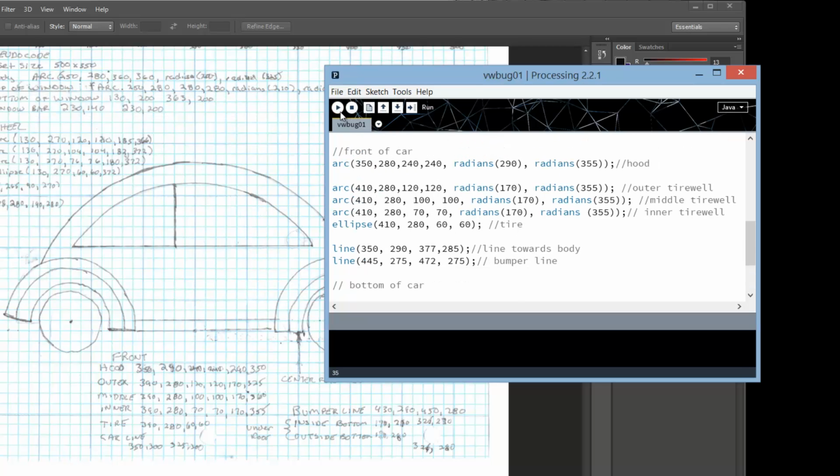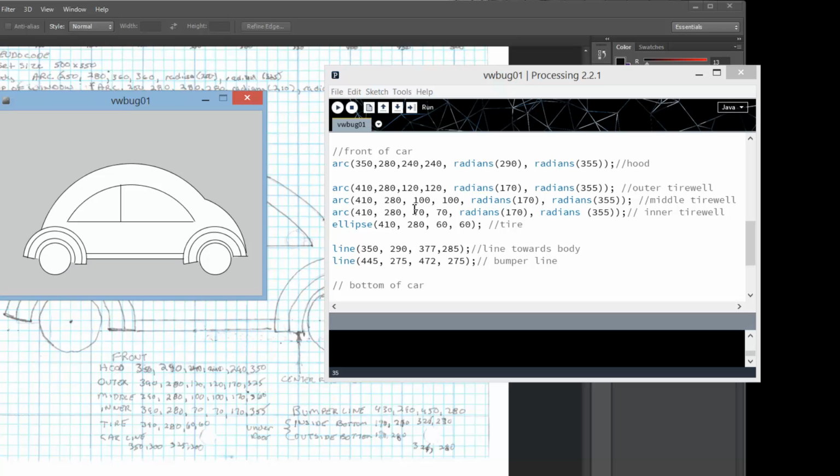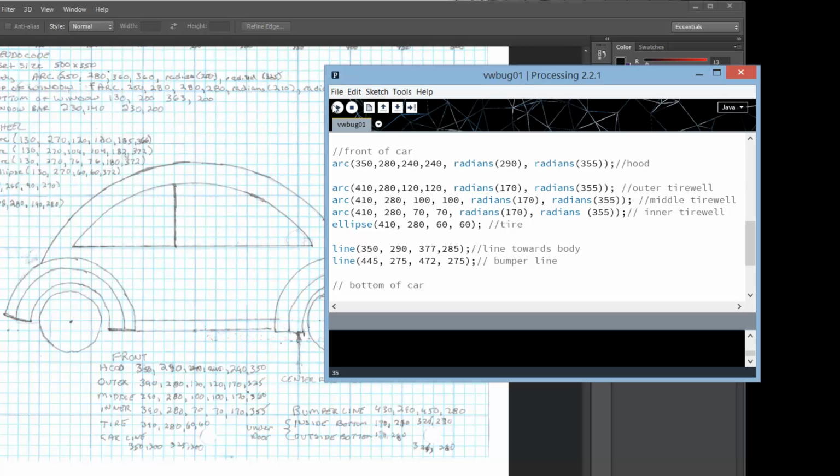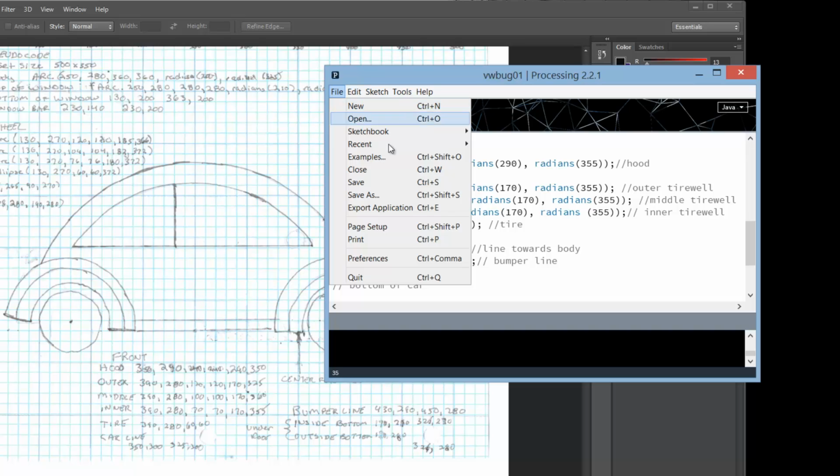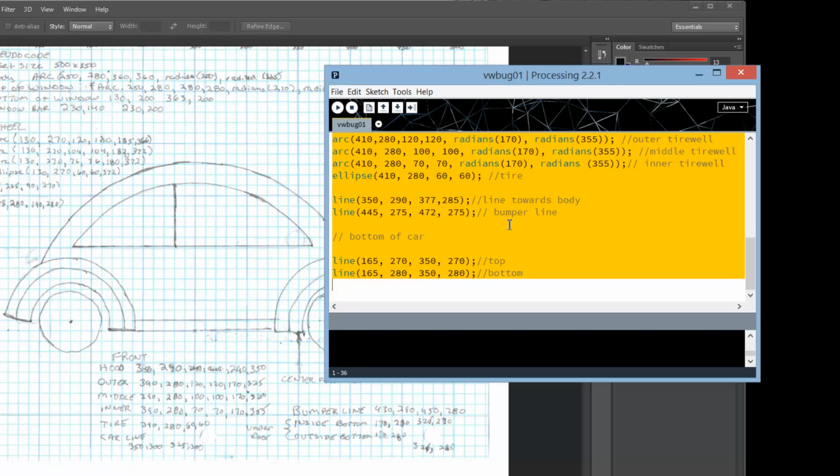So you should be creating this and putting it into your notebook. Now obviously you aren't going to take a picture of this code, so you can simply Control A or Command A, copy, and you can put it into your notebook that way.